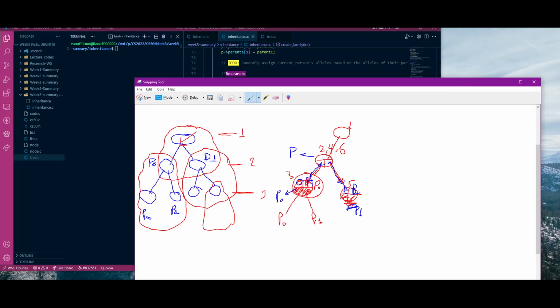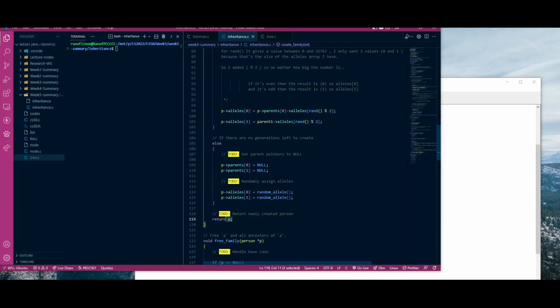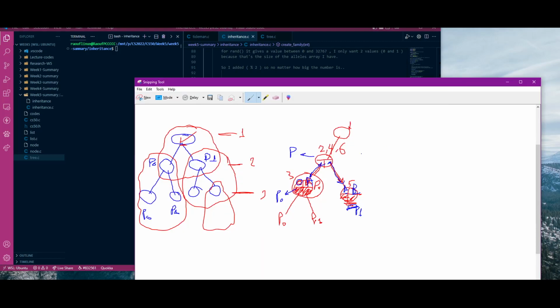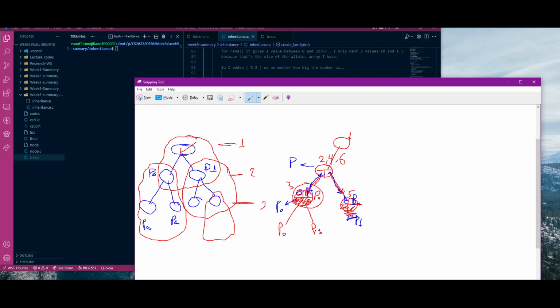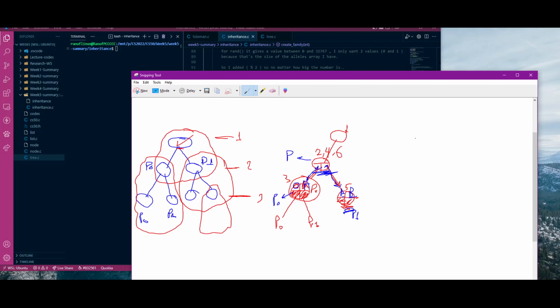So we still need to assign values for the child. After doing this part, we will go to the return P, which will return the pointer pointing to this node. Let's continue. So this is 6. We are going back to the main node. Let's write 7.